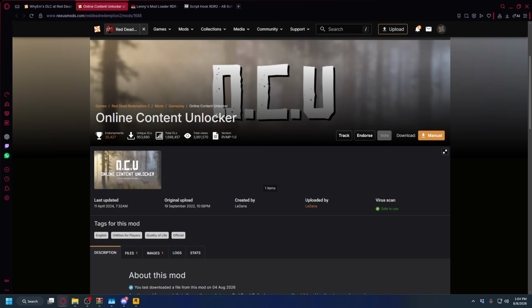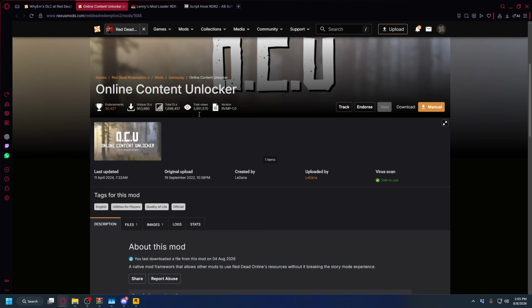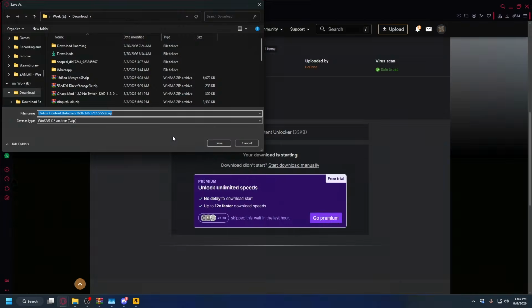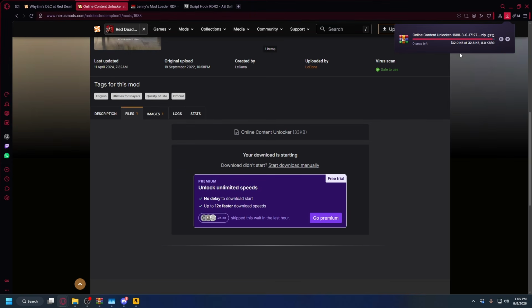In the meantime, we're going to download the dependencies that WheyEm's DLC requires, which is Online Content Unlocker, because WheyEm's DLC needs to access Red Dead Online assets. So just like before, go to the Files tab, download the latest update, hit Manual Download, save it somewhere on your PC, hit Save, and the download will start.